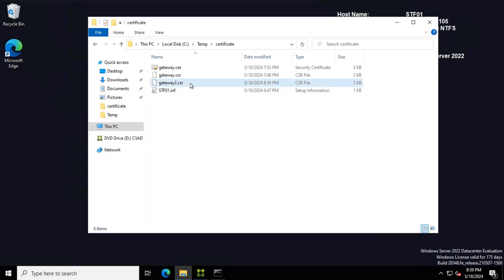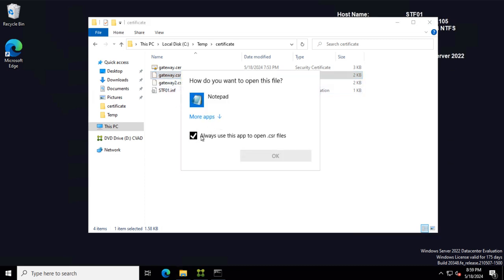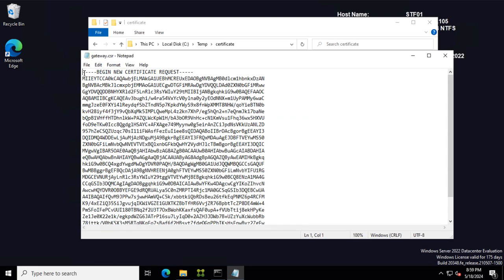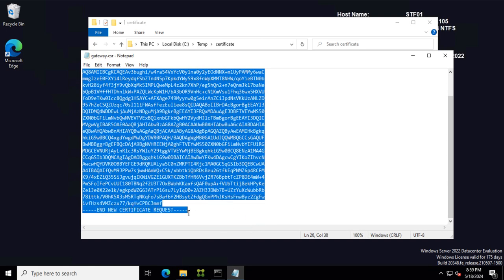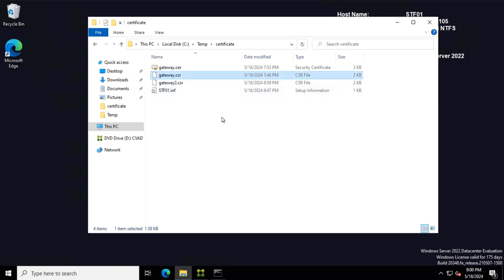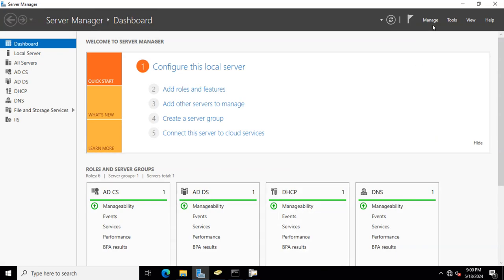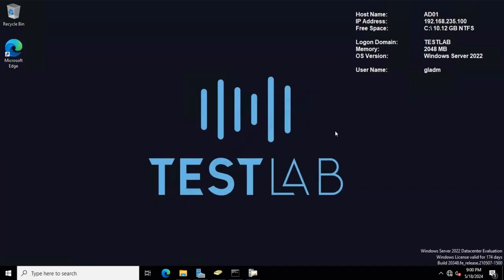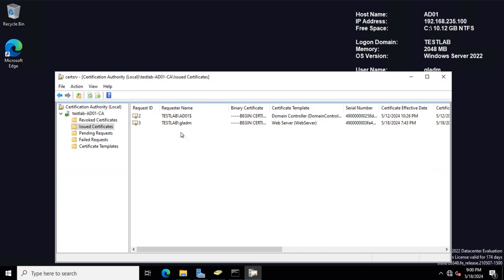Okay, so what you have to do next is to open the file and take its content with copy first. In a productive environment, you will give this file, or you will have some kind of portal that will generate the certificate for you. But in the lab, we do not have that, and I have installed the certificate authority role on my domain controller. You can install it too. It's not difficult. You can search online how to install it.